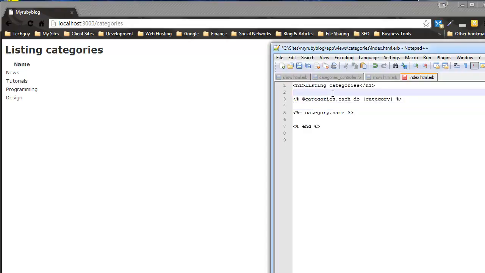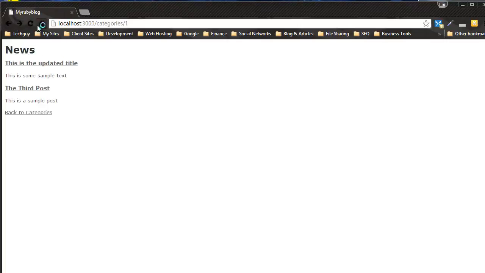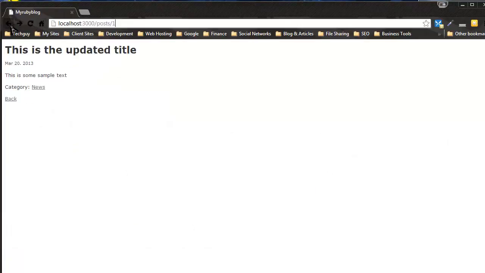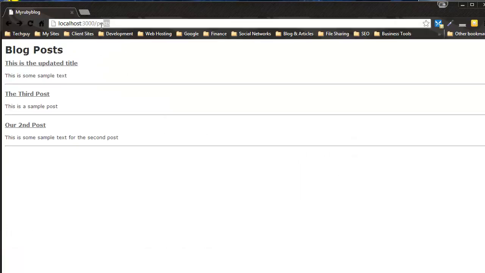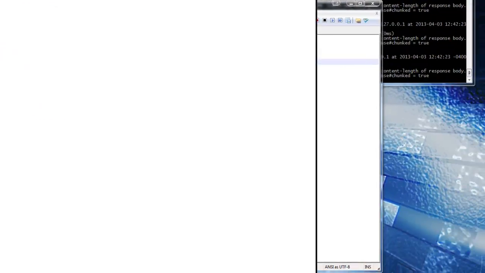Actually, we want to put the UL tags on the outside of the loop, or else those will be reiterated. And so we just want the list item tags inside. So if we reload that, where are we? Categories, right? Alright, so now we have a list.